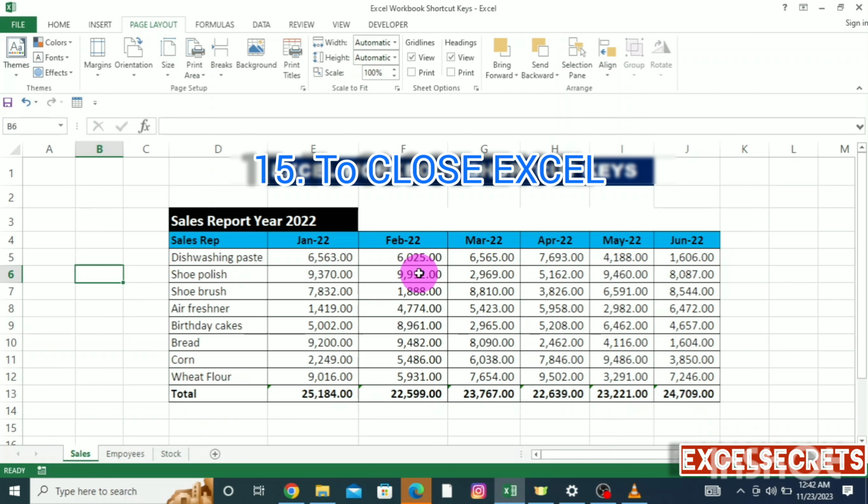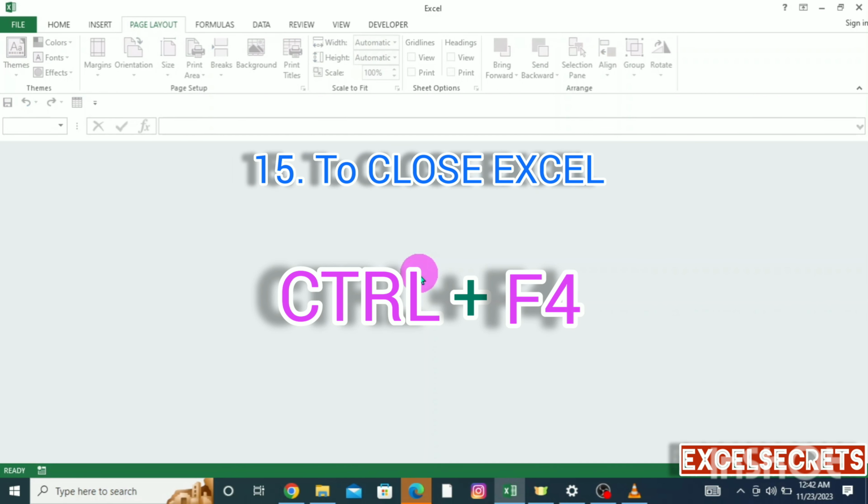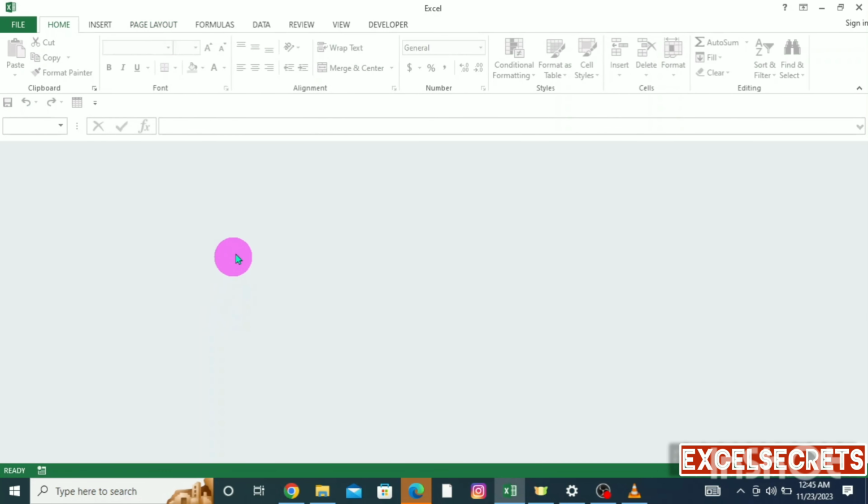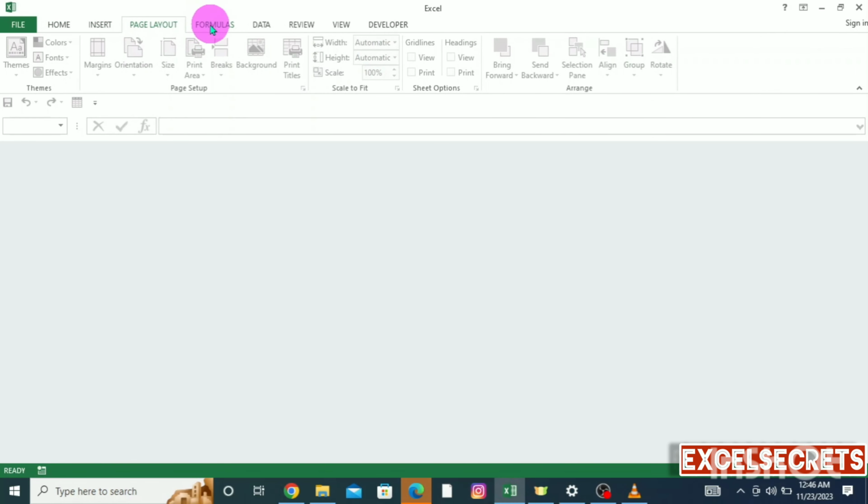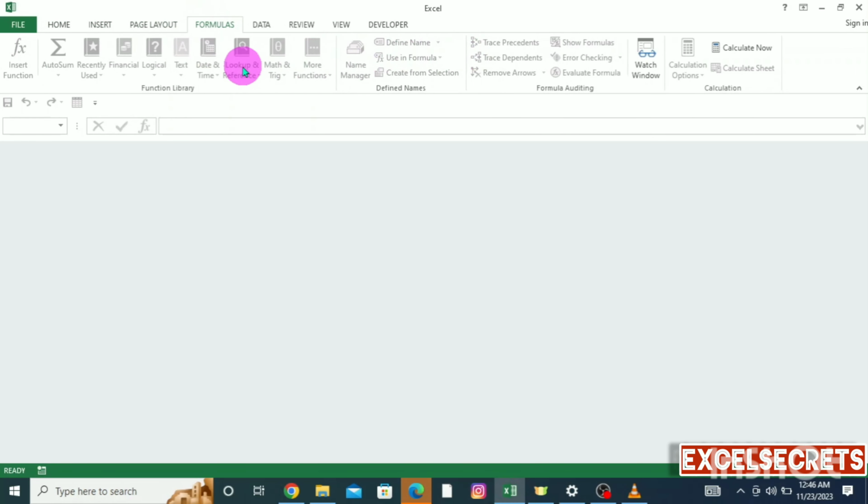To close Excel, press Ctrl plus F4. And there you go. So you can see Excel worksheets have been closed and the menu tabs up here have been disabled. As you can see, all of them are grayed, which means they are inactive.